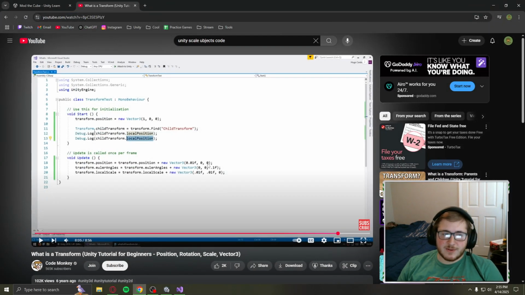So this one's a vector 3 also. Transform position equals new vector 3. Okay, so I think it's kind of the same.